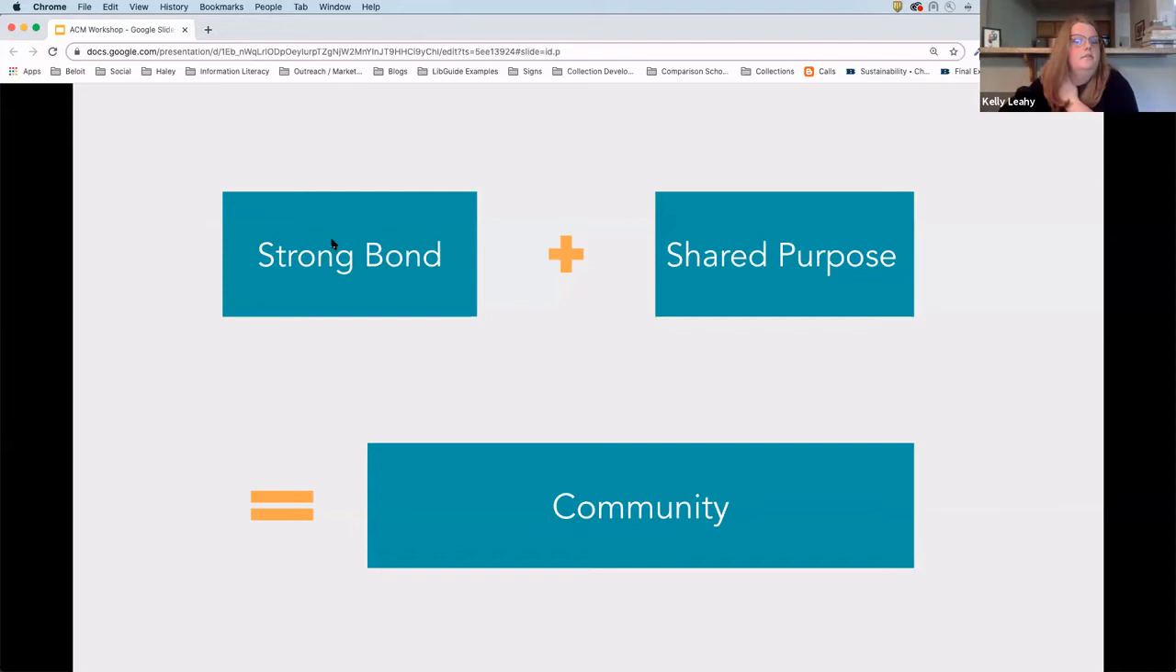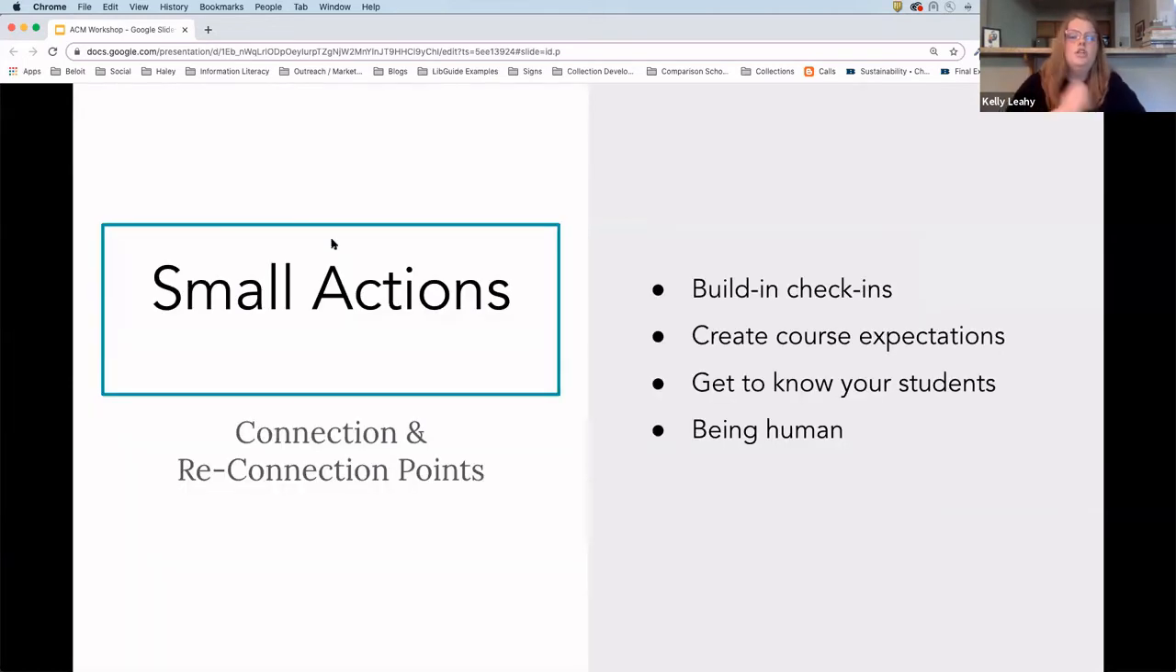So next slide, please. Thank you. So Michelle started talking about this, but there are some small actions that you can do. The way that I'm thinking about them is as connection and reconnection points. I think these points are going to be particularly important this coming semester because we can't always rely on the 5-minute chats you have before you come into class and you actually settle in.